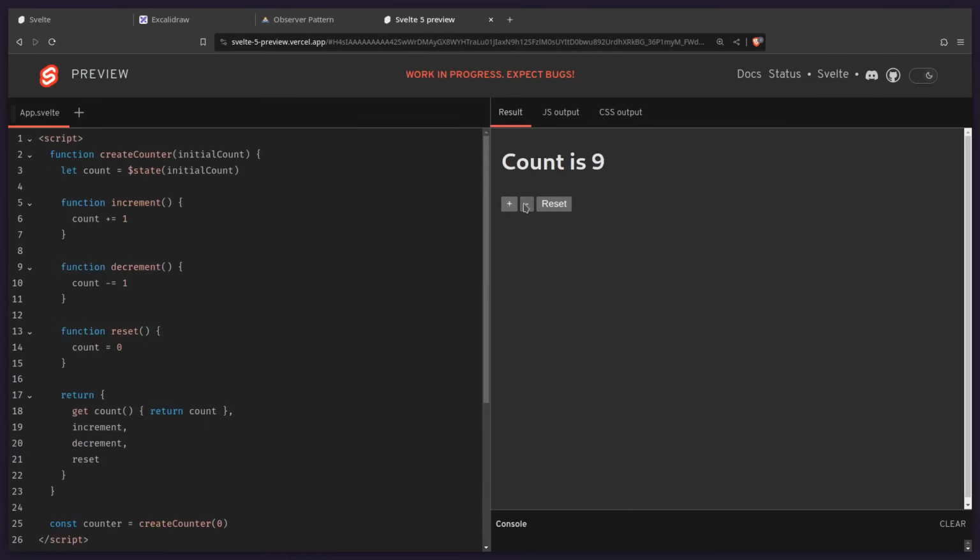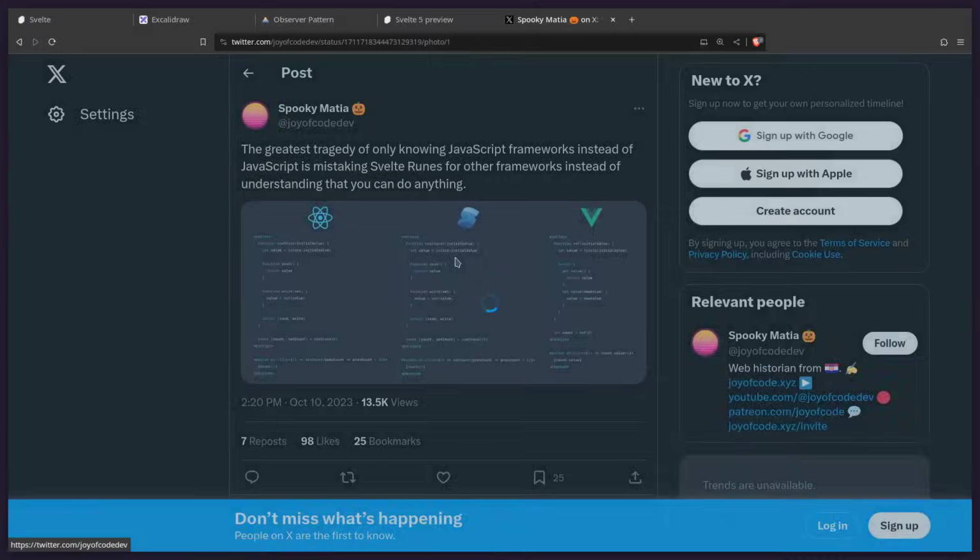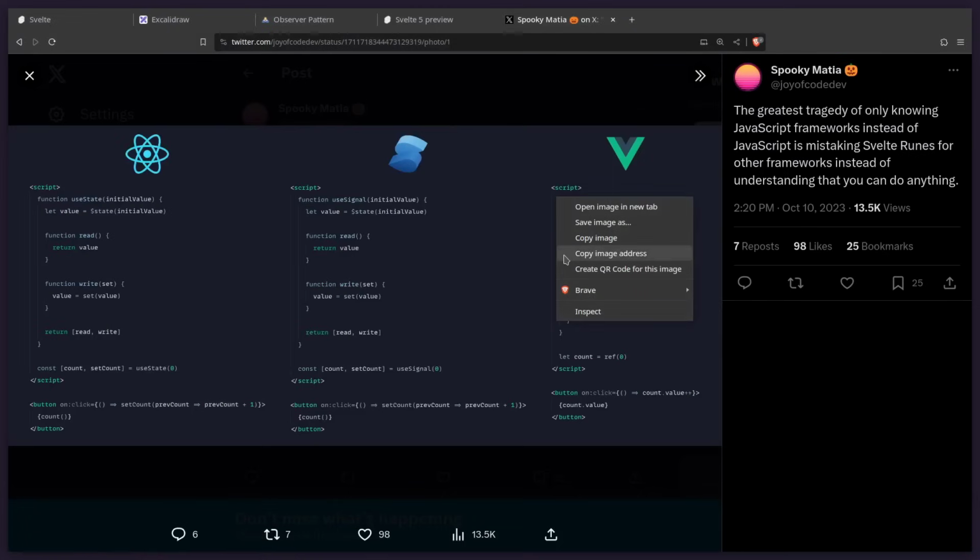And that's it, boom. How cool is this, friends? And again, this is why it's so important to learn how JavaScript works. Now you no longer have to remember some weird rules of reactivity in Svelte because it just works as expected. So the greatest tragedy of only knowing JavaScript frameworks instead of JavaScript is mistaking Svelte rules for other frameworks instead of understanding that you can do anything. So let me just really show you how cool this is.